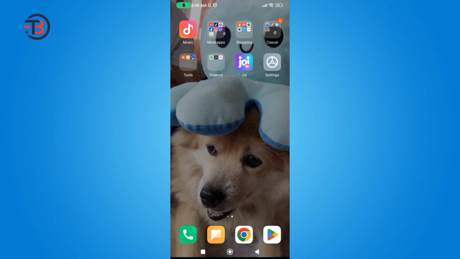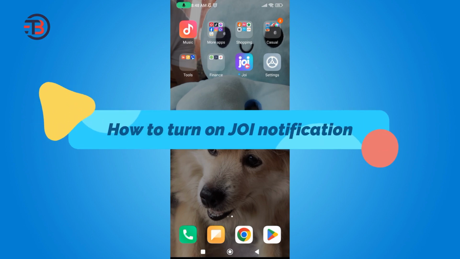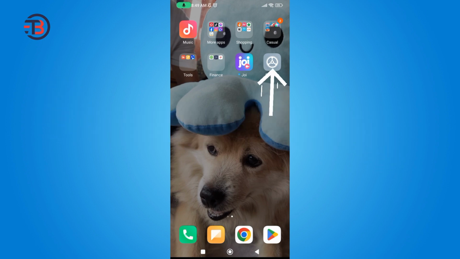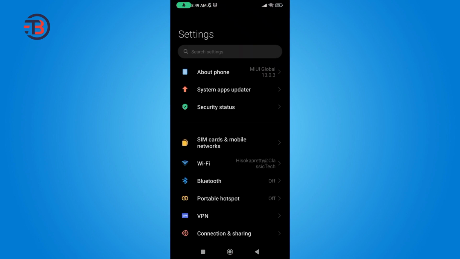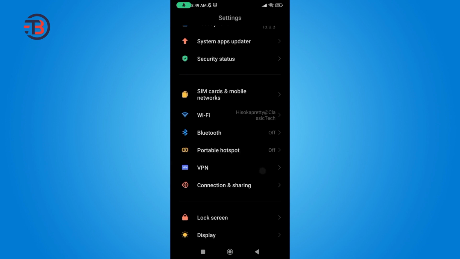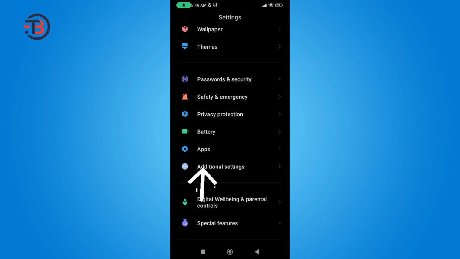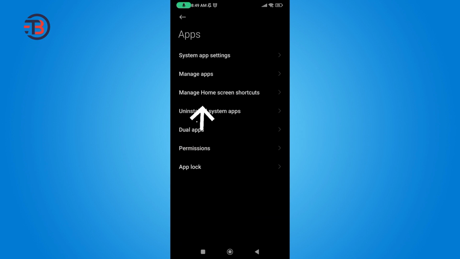In today's video, I'm gonna show you how to turn on JOI notifications. So let's get started. First, launch Open Settings on your mobile device. Scroll down until you find Apps option. Tap on it. Now select Manage Apps option.